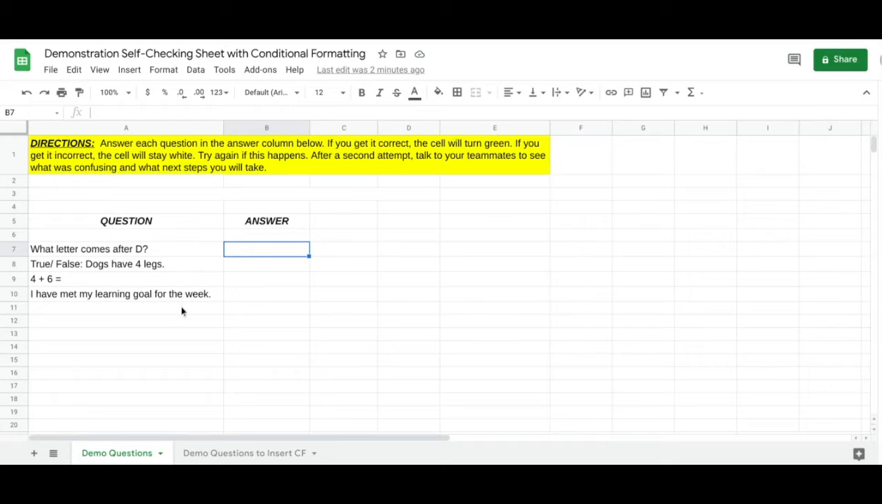So under questions, I just use generic simple questions to demonstrate different answer formats of a letter, a word, and a number. This could really be applied to any content area. So what letter comes after D? The student would click and type E, and the cell would format green to them. True or false, dogs have 4 legs. Again, the student would click and type true, and it would fill green for them.